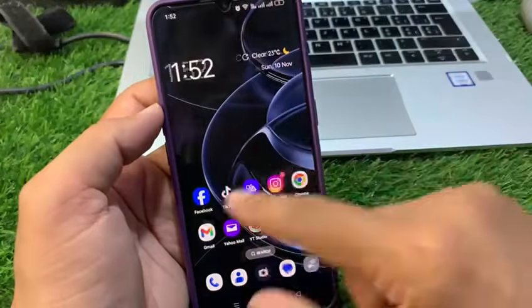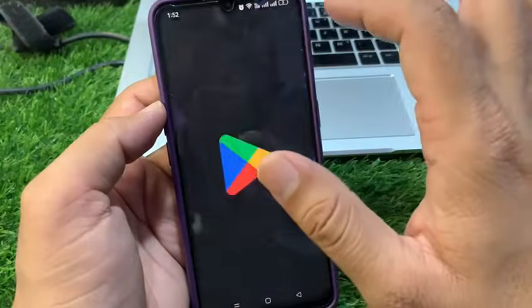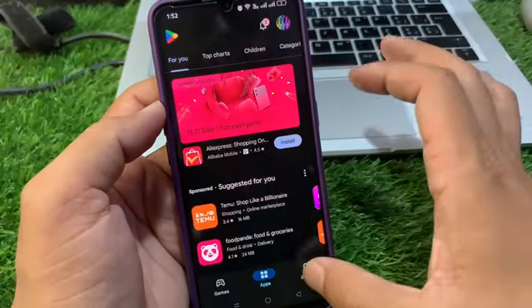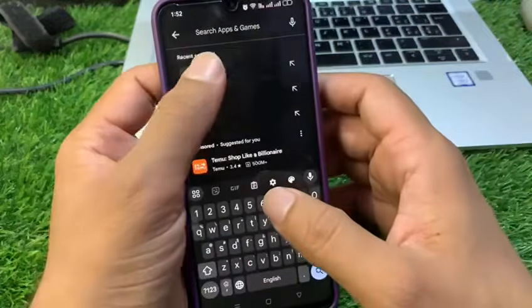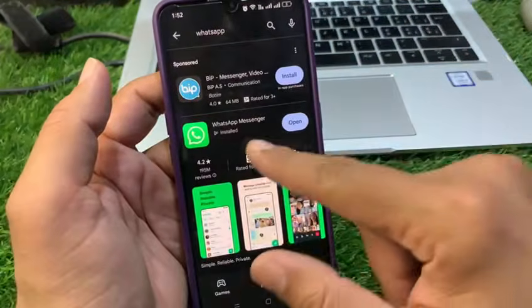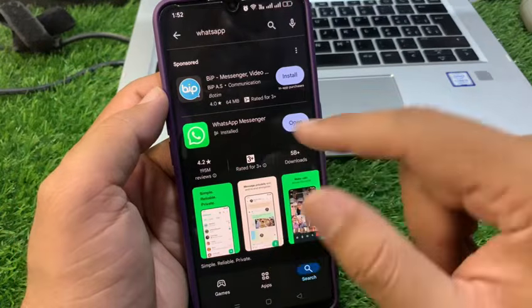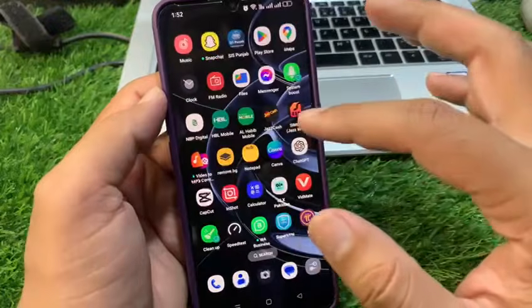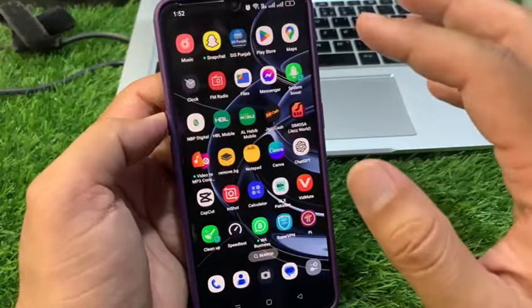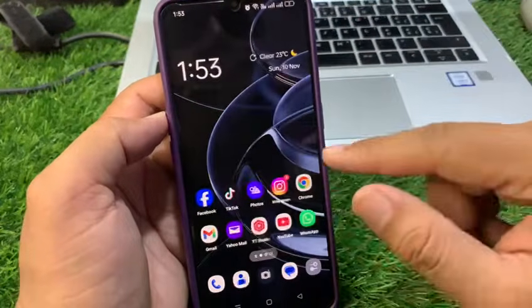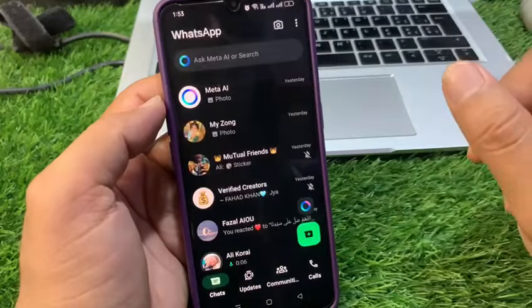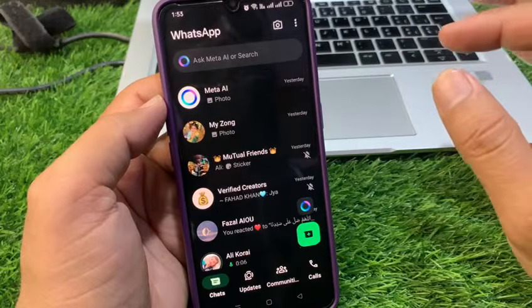So guys, first of all, open your Play Store or App Store and search here for WhatsApp. And after this, you have to simply download and install the latest version of WhatsApp on your device. And after this, restart your device one time as well. So guys, do this, and after this, open your WhatsApp and check if the problem is fixed or not.